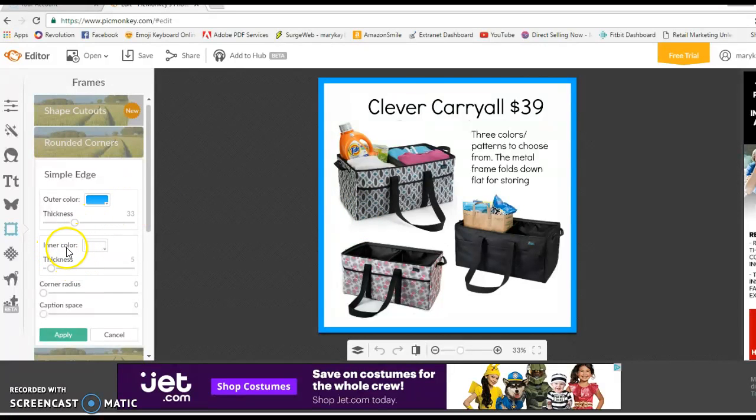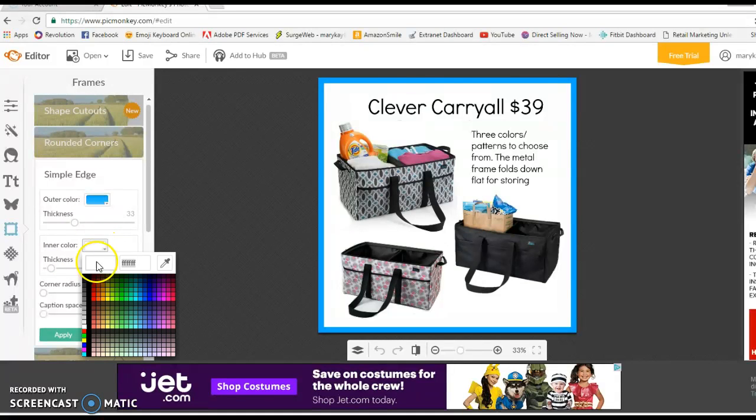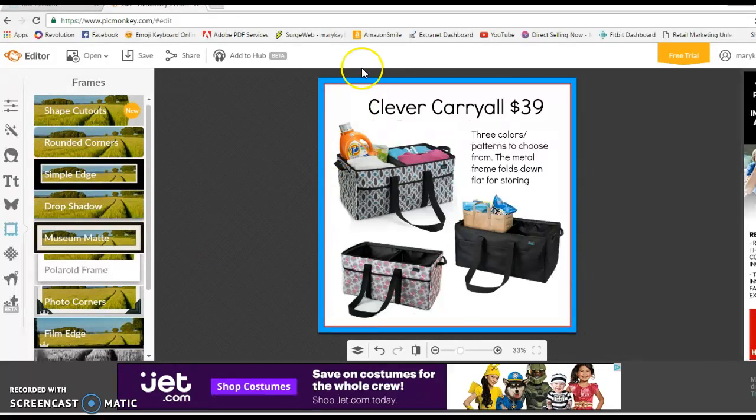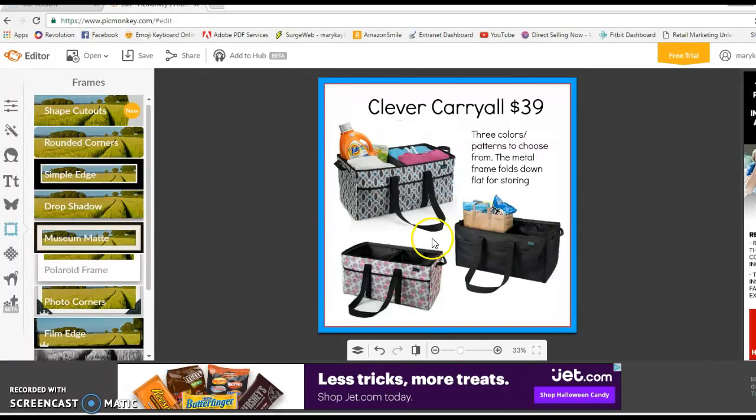And then I also want to add an inner color. Right now this is at a default of white, so I'm going to click into here and add orange. And that one I want to just leave very thin, just to give it a little bit of definition. And then I want to apply. So there I have added a frame. Now if I did nothing else to this, I could kind of claim this graphic as my own, and if I posted this on Facebook, this would not get me in trouble with Facebook police because it is different than the original graphic. But like I said, I like to add my website to it.